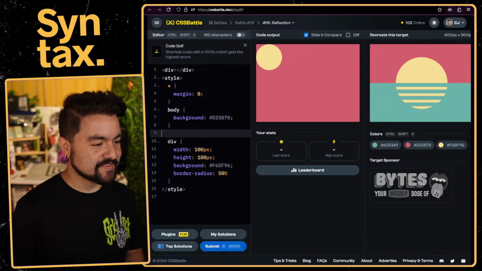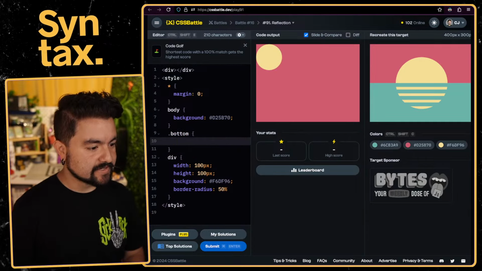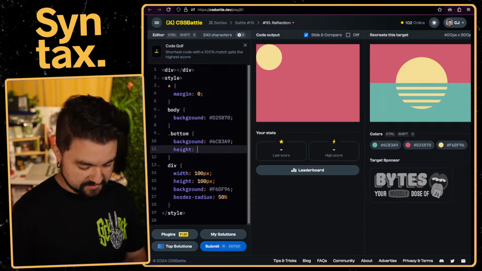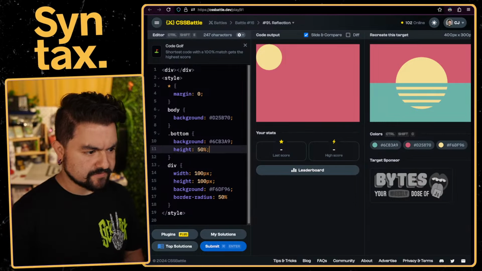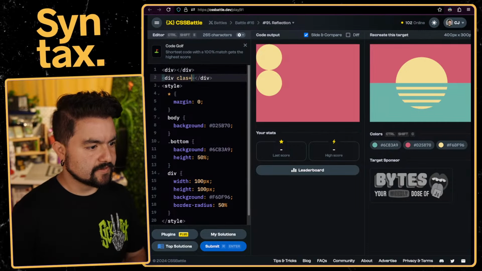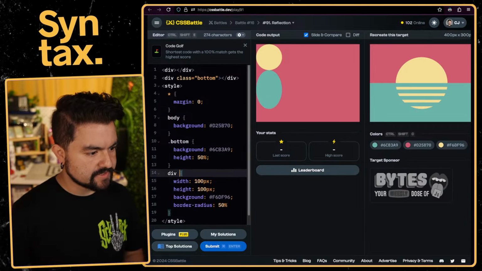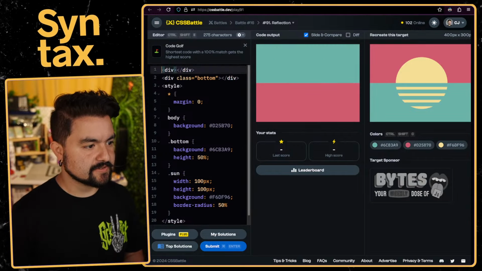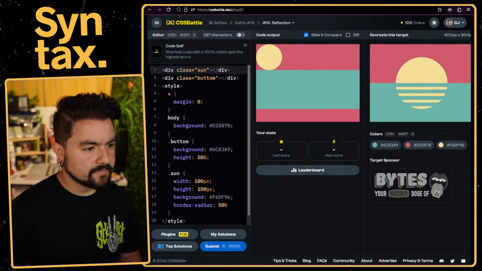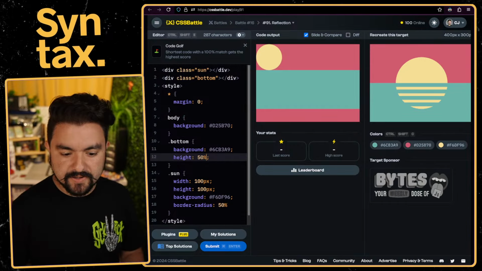Okay, so I need a div that's going to be below that. We'll just call it bottom. It's going to have a background color of that light blue, but it's going to have a height of 50% and should be full width by default. So we're going to throw another div, give it a class of bottom. And I'm just going to rename this to be the sun because it looks like a sun. So give this a class of sun.